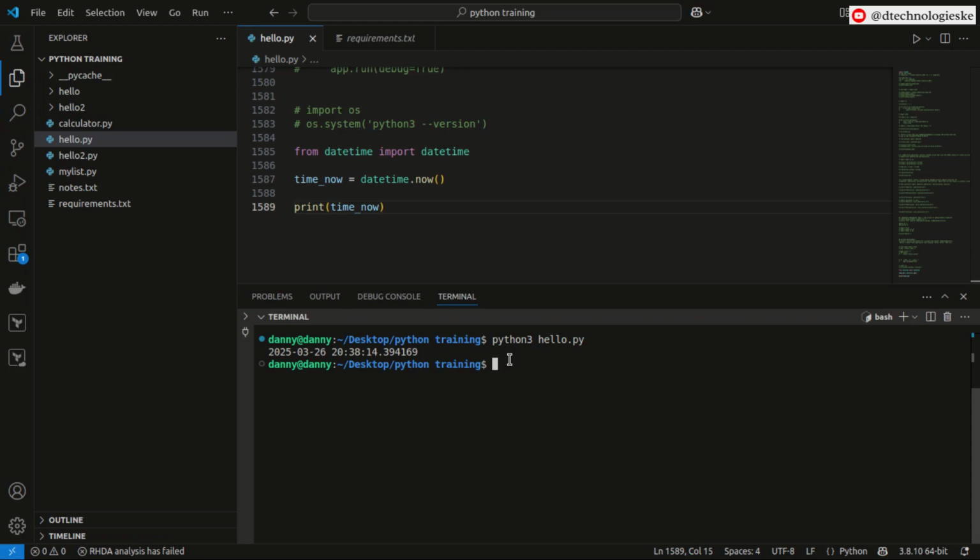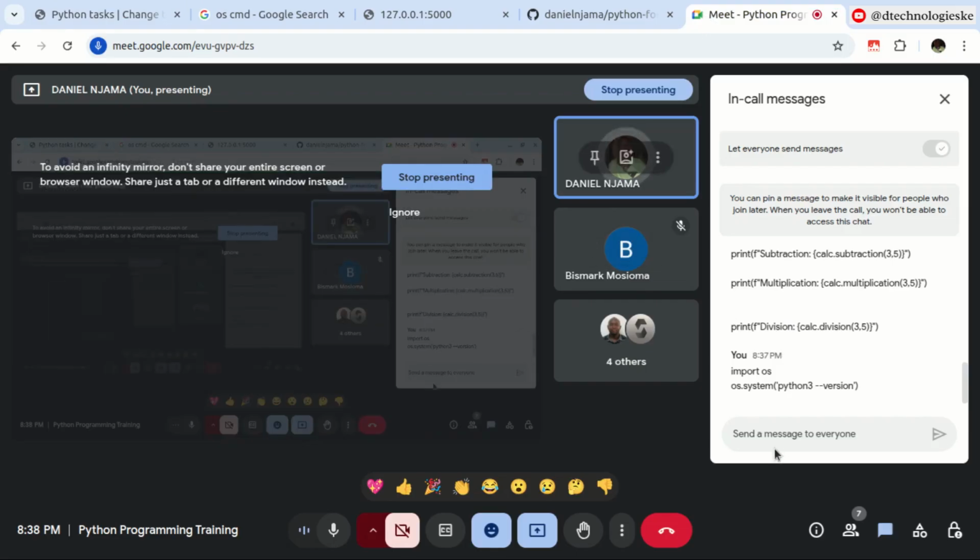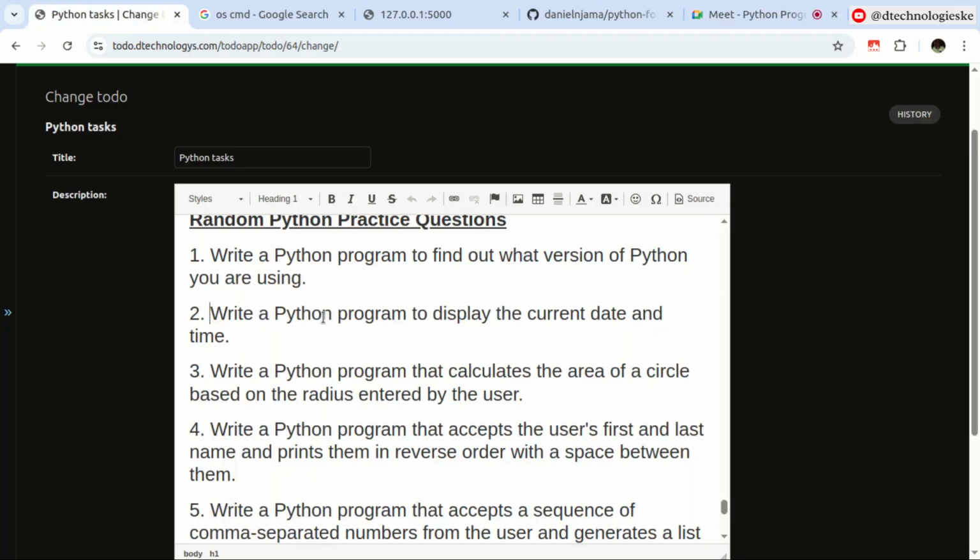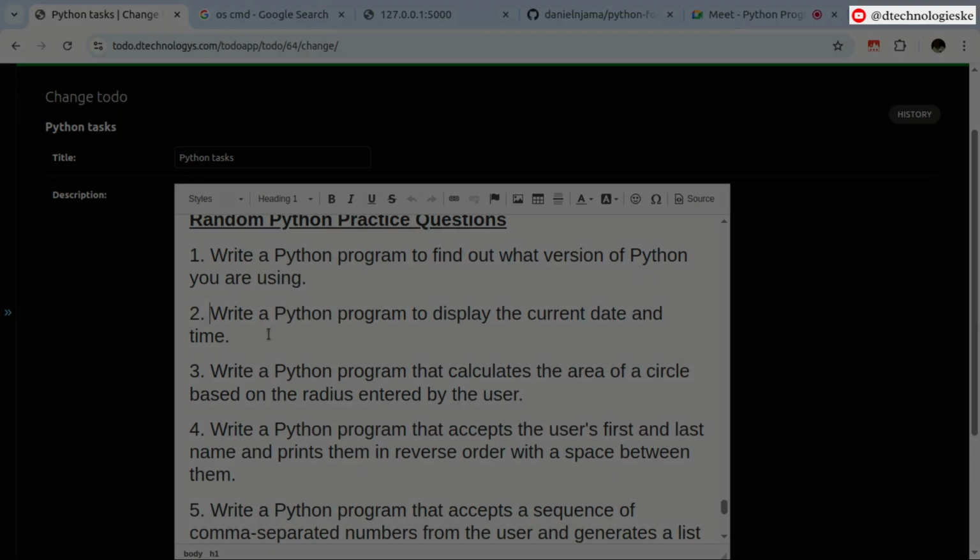All right, so we see today is the 26th and it's 8:38 p.m., 20:38. We are going to see some of the things that you can do with date and time because it's another crucial thing, whether you are dealing with data or you are dealing with backend for websites. Datetime is a very crucial data type that you need to know how to work with.